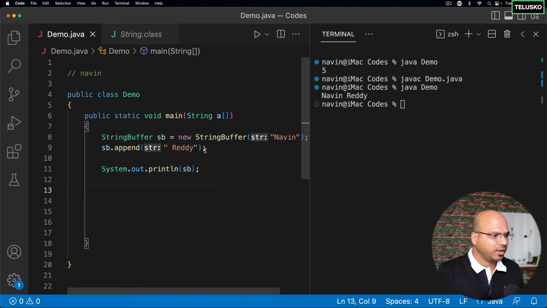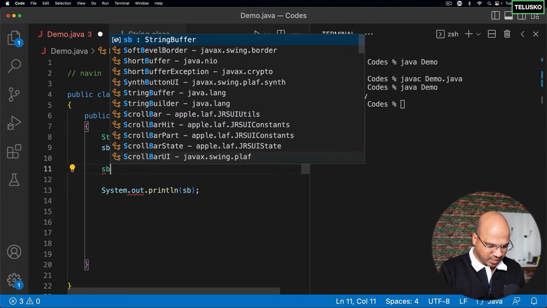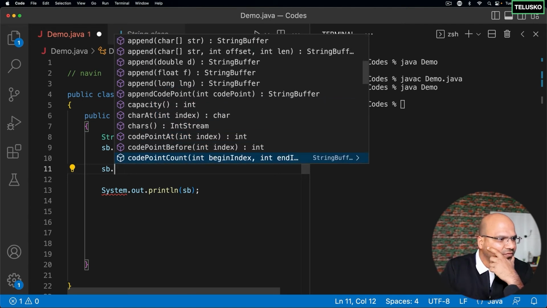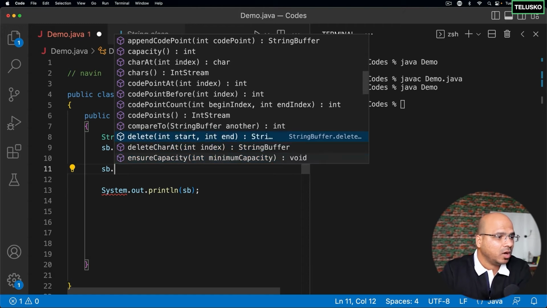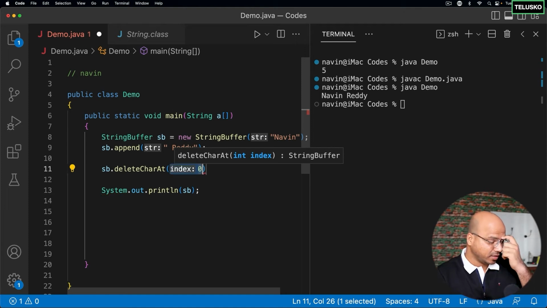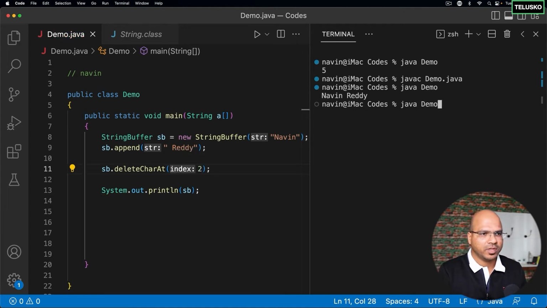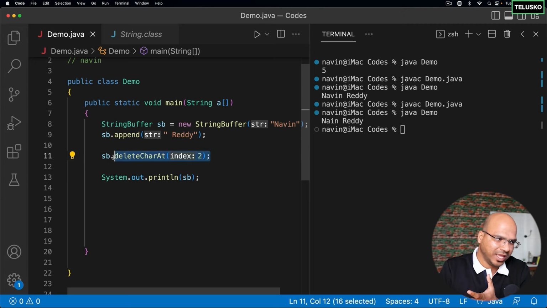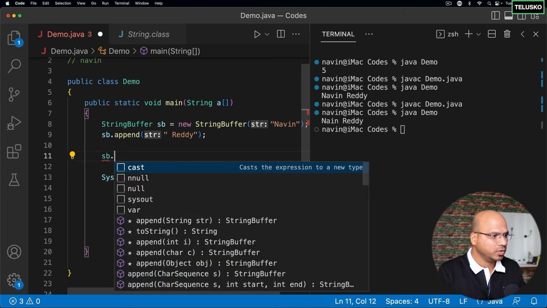What else can we do with StringBuffer? If I come back here and say sb dot, you can see we have so many methods here. We have append, we have chars, which will give you a character. We have done that. We can also delete something. We can delete a character at an index. So let's say I want to delete a character at location 2. If you try to delete that data, compile and run, you can see something is missing. The V is missing there because that is at index number 2. So the idea is we can change it and you can experiment a lot.